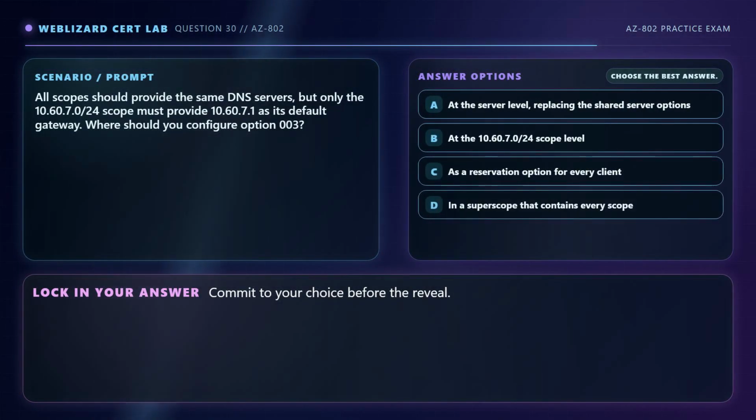Question 30 of 36. All scopes should provide the same DNS servers, but only the 10.60.7.0/24 scope must provide 10.60.7.1 as its default gateway. Where should you configure option 003? Option A, at the server level, replacing the shared server options.